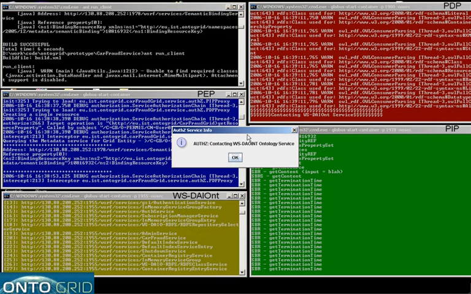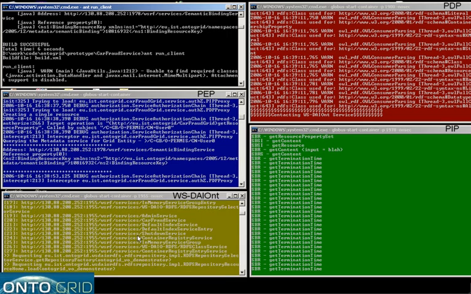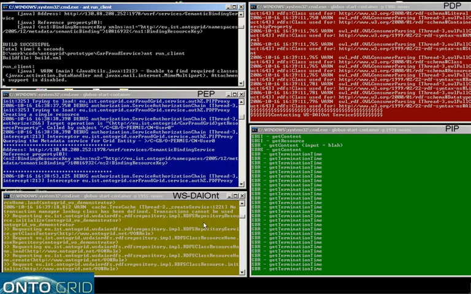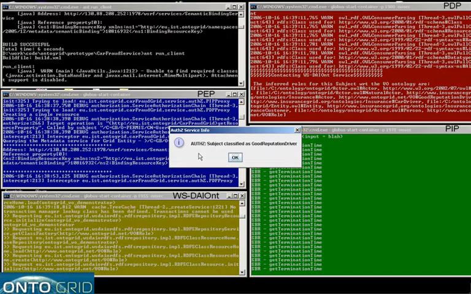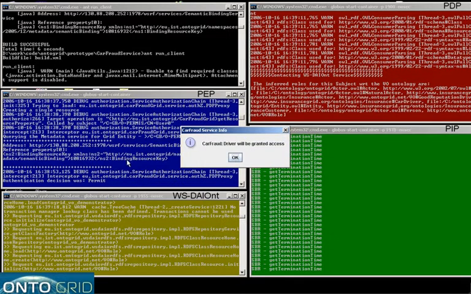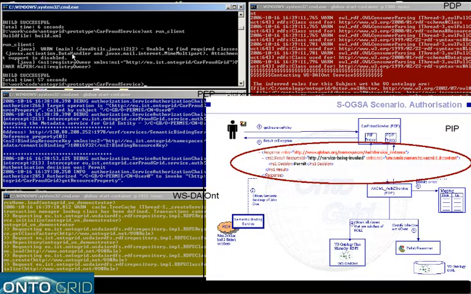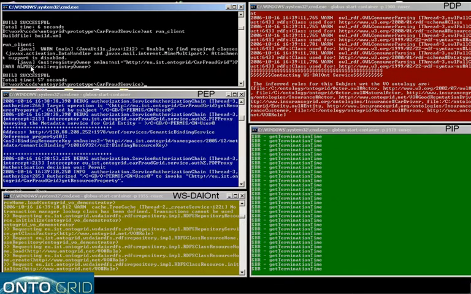First, it gets the insurance ontology from the ontology service. Then, using the ontology and information contained in the XACML request, it classifies the user using a reasoner in order to find the role that the user plays in the scenario. Here the driver is classified as a good reputation driver. The PDP then looks up in the operation role mapping table and reaches the conclusion that the user can be granted access to the resource operation he was requesting. The PDP sends back an XACML response to the PEP granting access to the user.